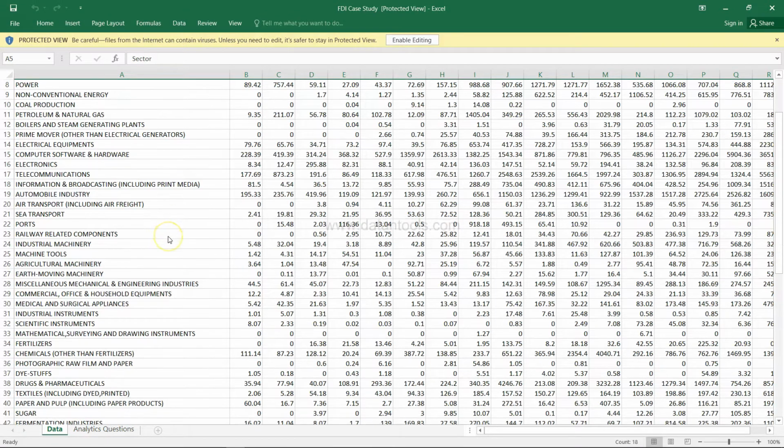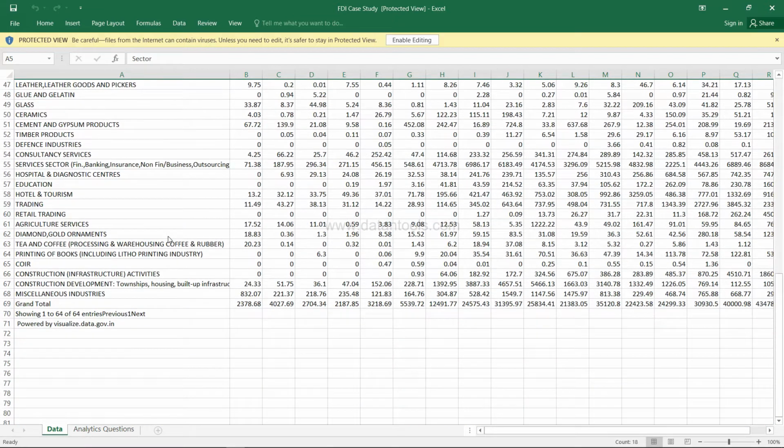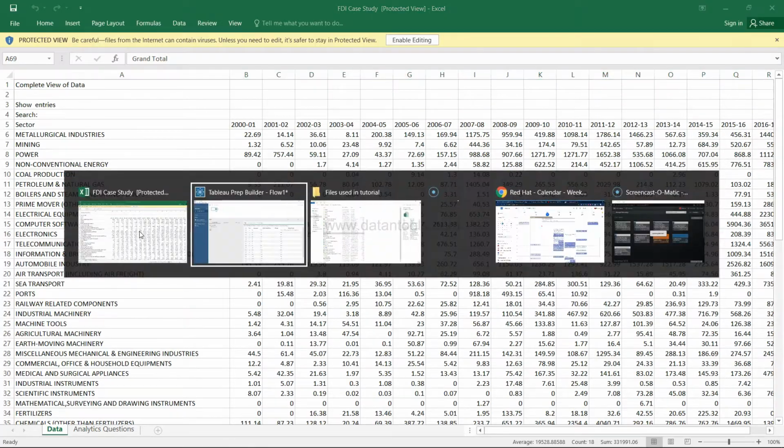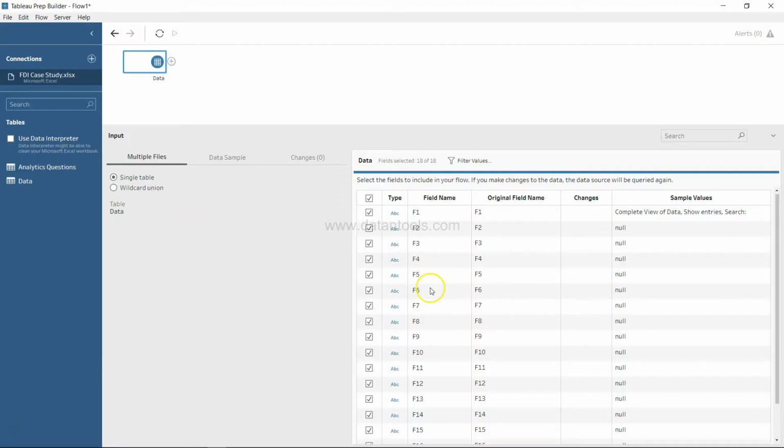So over here you have the data up until row number 71 to be precise, but row 69 is where you have the data in all the rows and all the columns. So how can we properly import this data? As you can see right now, the information is not coming properly.